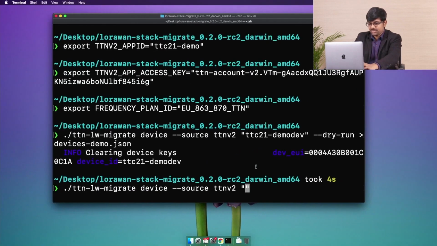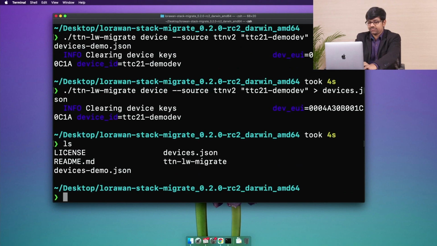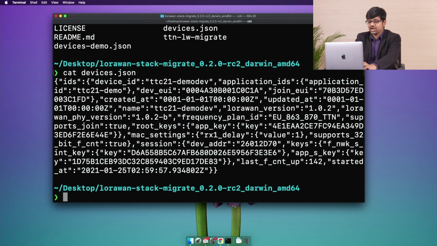Copying the device ID, inserting it, and saving the details to devices.json file. However, the exporting process would be halted if there are any errors. Now, let us check the file. So here are the device details exported into the JSON file. Step 1 is now complete.